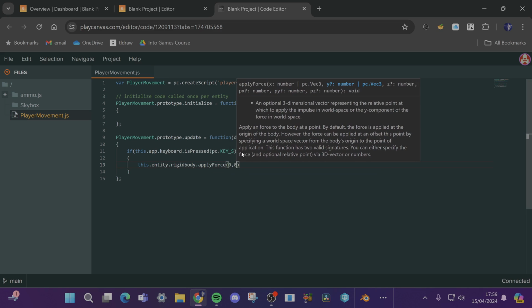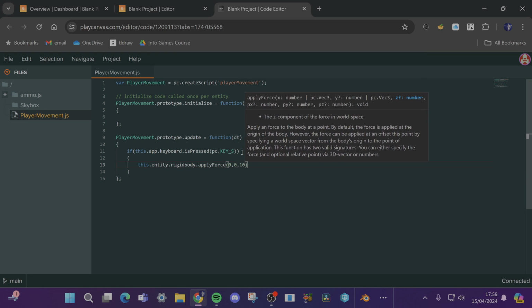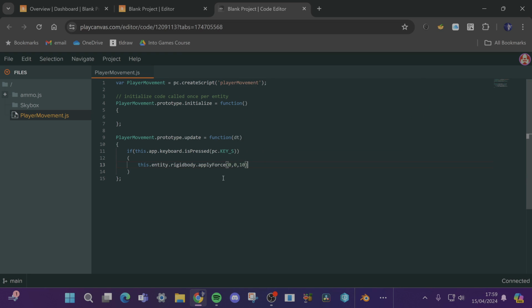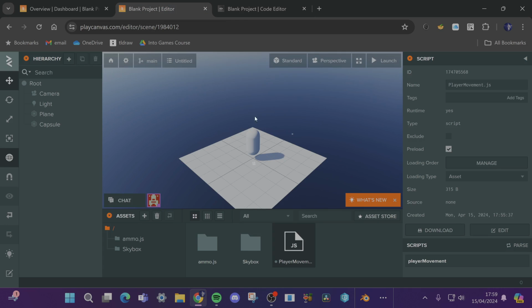So I'm going to say 0 in X, 0 in Y, which is up and down, and 10. We'll just ballpark it and see what happens. And that's enough for now, so let's press Control S to save this script and go back to our project.